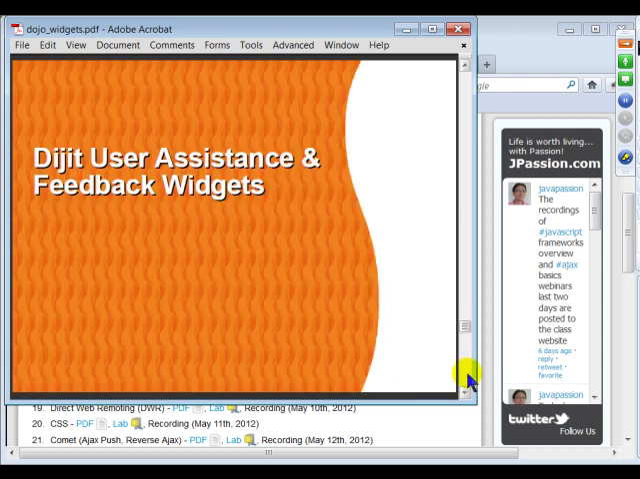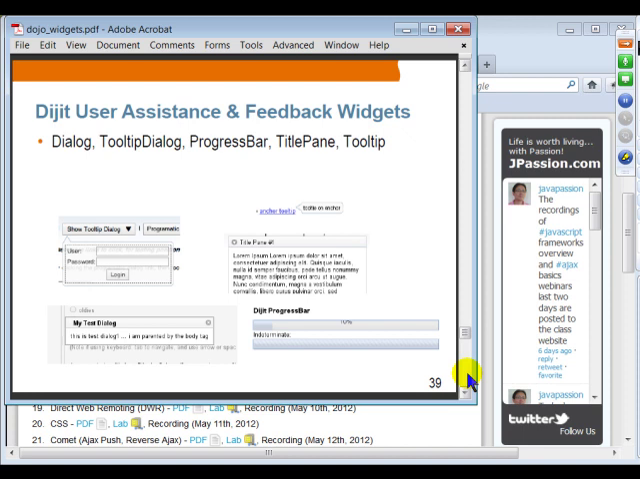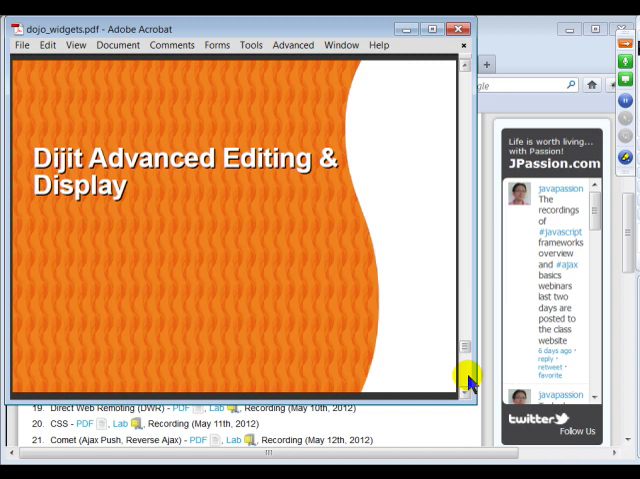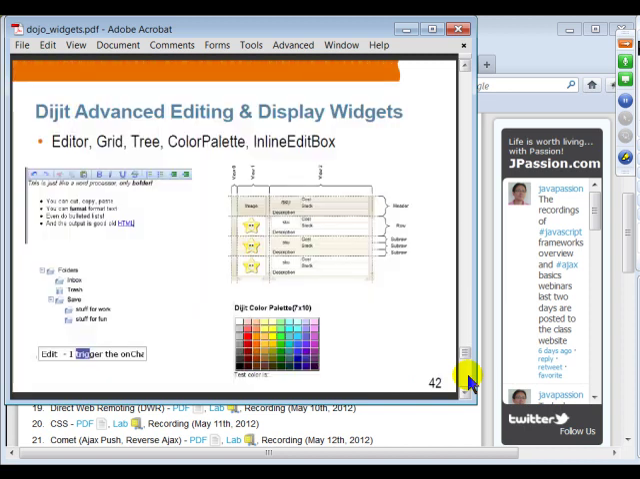User assistance and feedback widgets. So we're talking about dialog, tooltip dialog, progress bar, title pane, tooltip, and things like that. So this is the dialog example. You can see the way you create a dijit is pretty simple: just use a dojoType. Then advanced editing and display: the grid, table, color palette, and inline edit box. So you can actually edit inline.